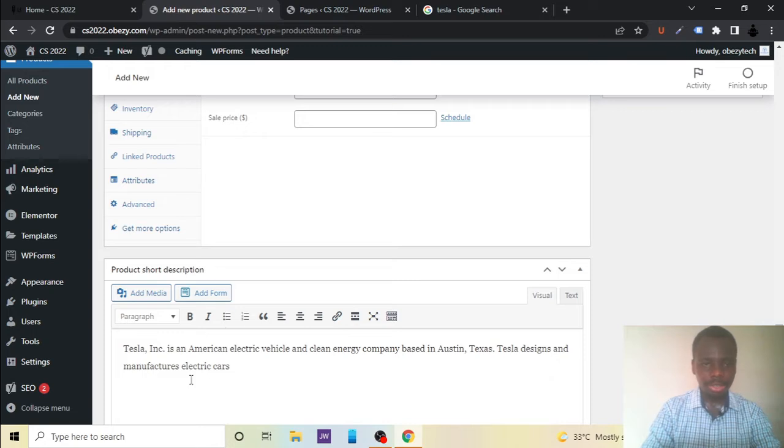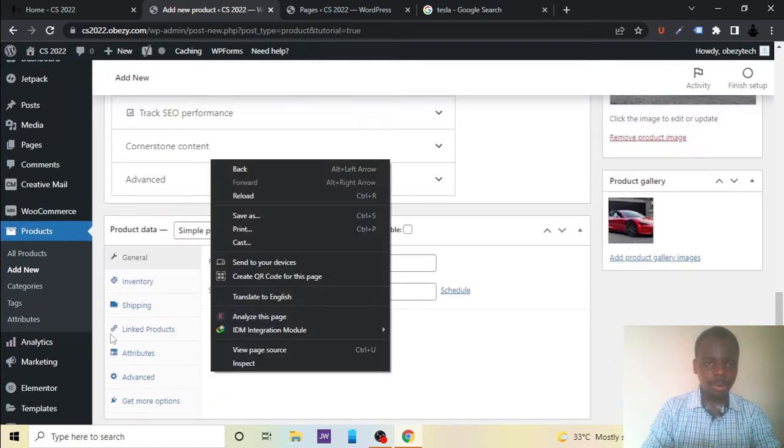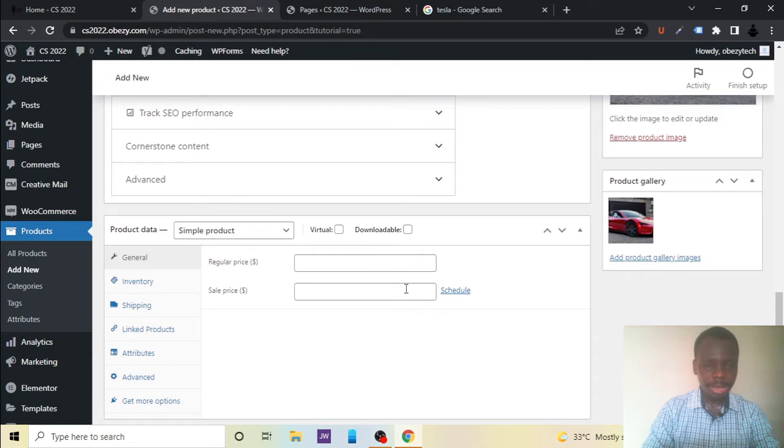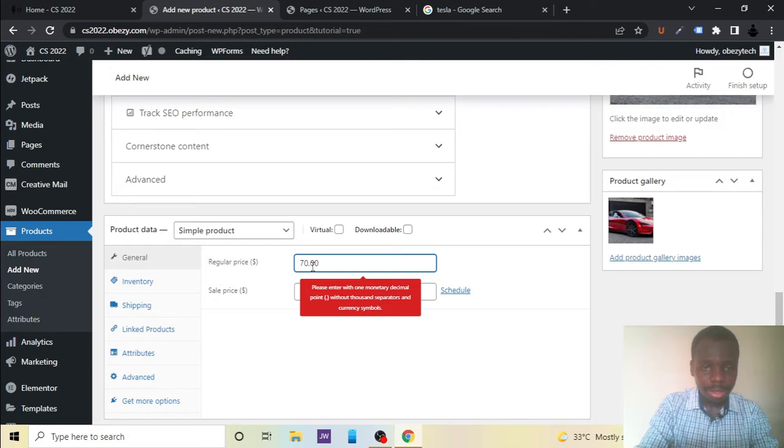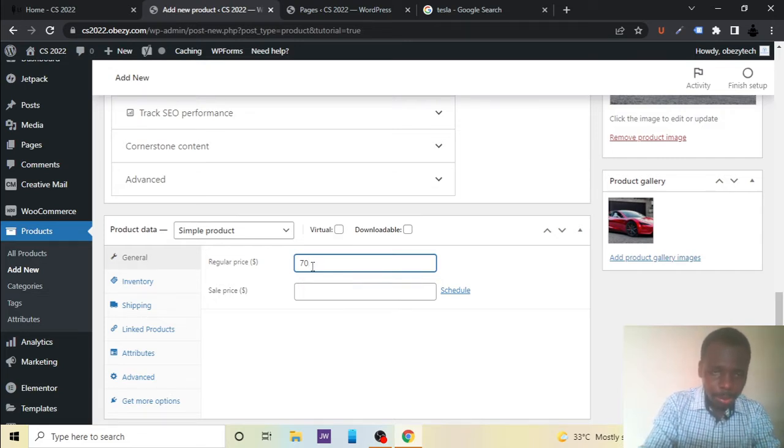So you can add a short description here too. But this is the most important place you should come to. You tell them what kind of product this is. So let's call this a simple product, a regular price. What's the price of a Tesla? Let's say $70,000. Okay, they say we shouldn't put anything there, any comma, just a point, just a decimal.